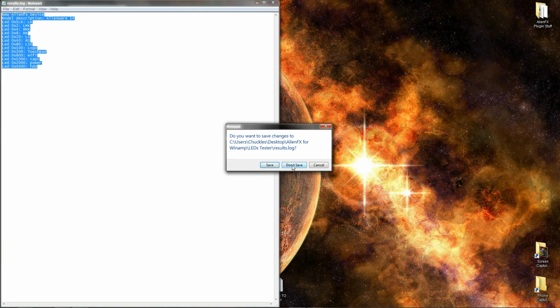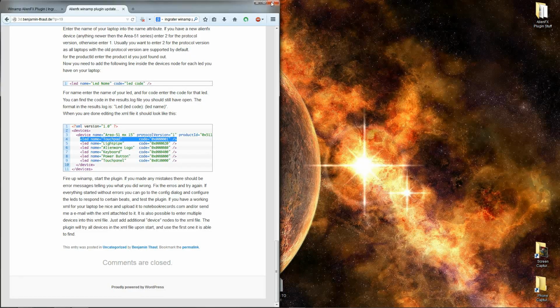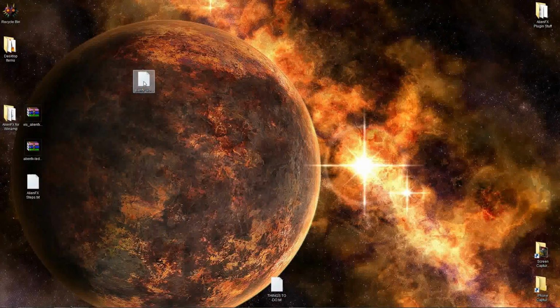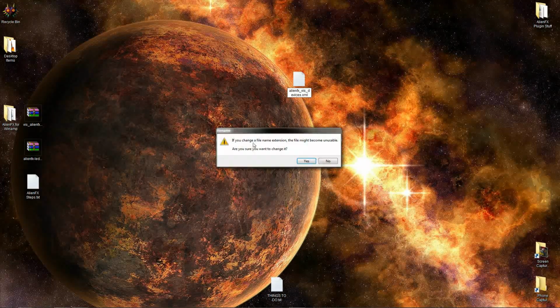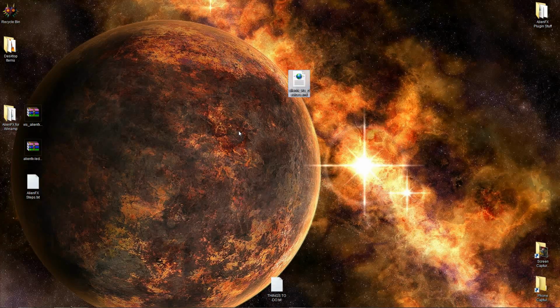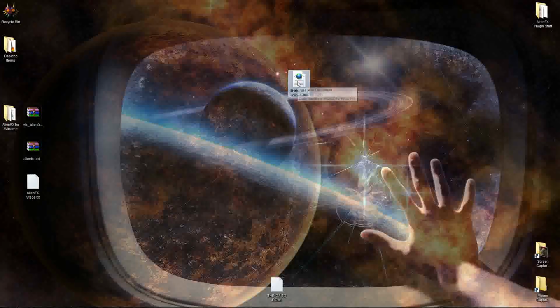Again, we'll say don't save. We've got this right here on the desktop. Now that it's done, let's leave it named as it is, except we're going to go to the very end and change the TXT to XML. It's going to give you a warning saying it might become unusable. Just say yes. Go ahead and allow it. Now it's an XML file.